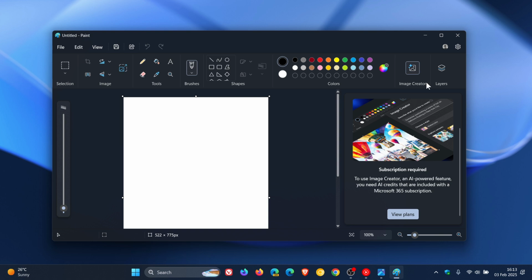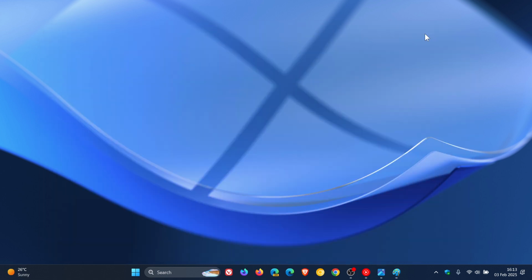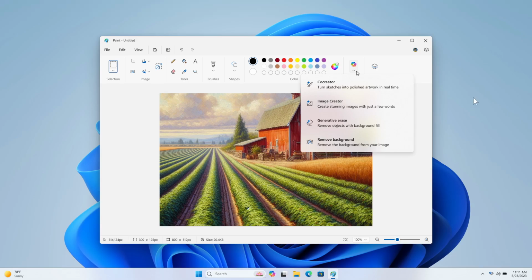Now, my reason for mentioning Image Creator in the Paint app is because with the latest Dev and Beta channel build update that rolled out to the Insiders late last week in my part of the world, Microsoft is also rolling out an update for Paint, which is sitting on version 11.2412.271.0, to Windows Insiders in the Canary and Dev Channels.